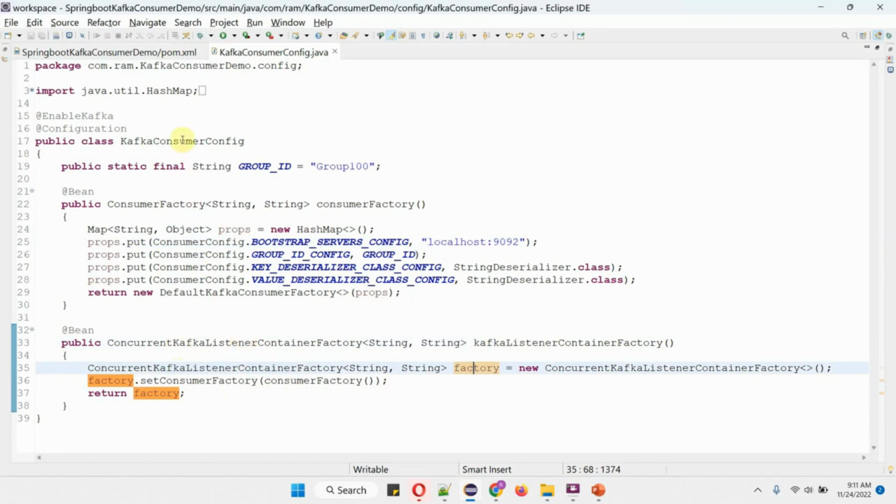And when the Spring Boot application starts, the Spring Boot container will create this consumer factory object and this ConcurrentKafkaListenerContainerFactory object, and keep it ready.